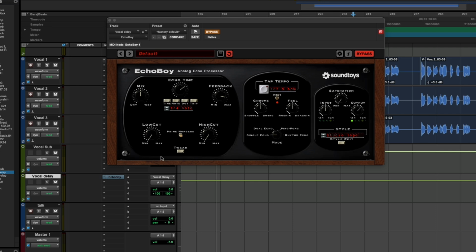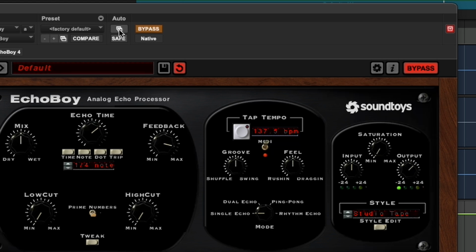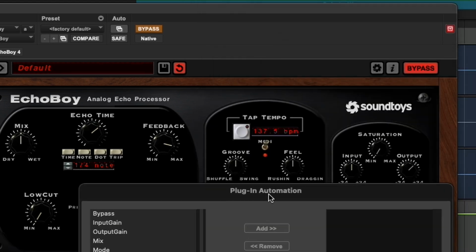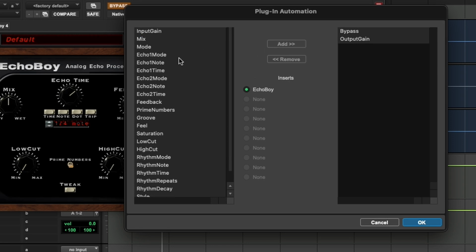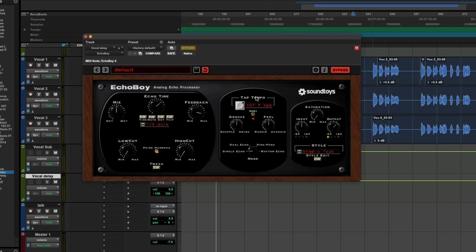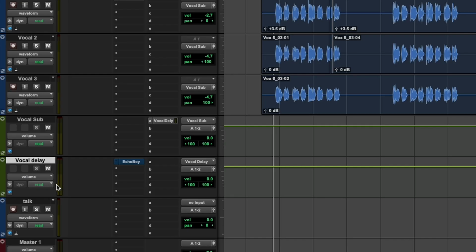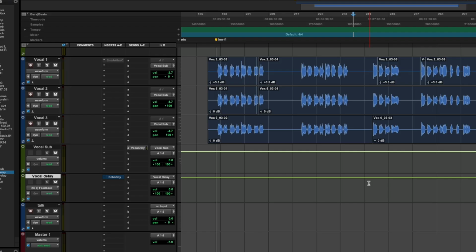We need to actually automate the feedback and the output gain and the bypass of this plugin in order to get this really interesting effect. I'm going to go here to this button, and this allows us to add certain parameters of this plugin to our automation controls. So we're going to add the bypass, we're going to add the output gain, and we're going to add the feedback. Those are the only three things that we're going to need from this. For now, I'm going to close this. I'm going to go to the parameters for the Echo Boy plugin, the automation, and I'm going to go to feedback right here. And we can see now that this green line is representing the feedback level on the actual track.